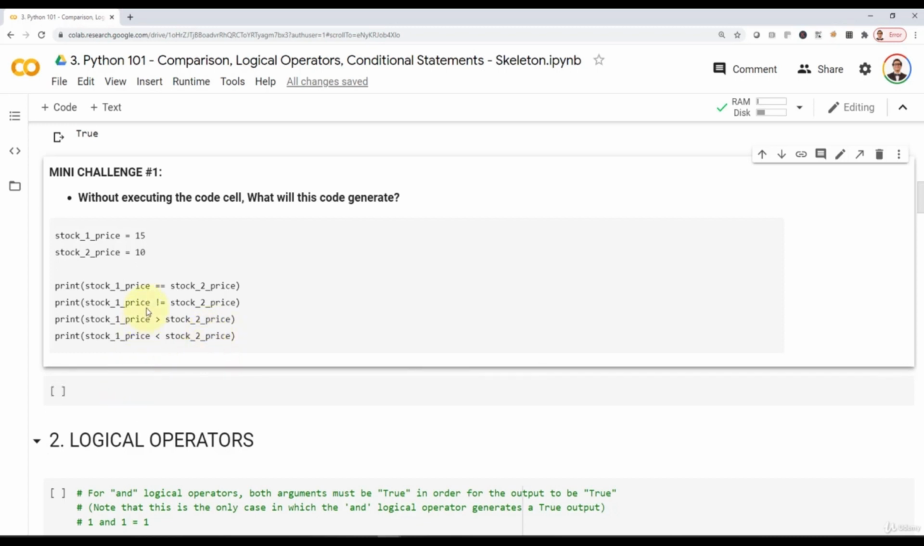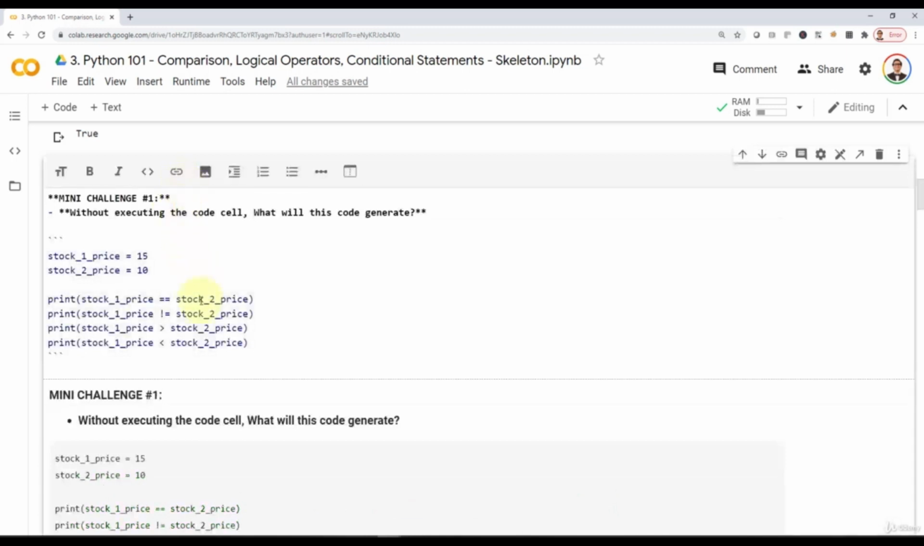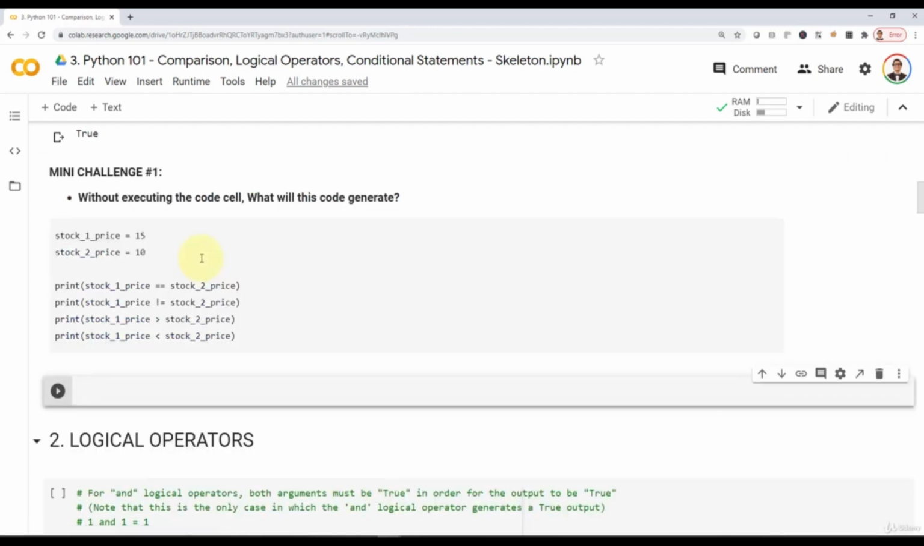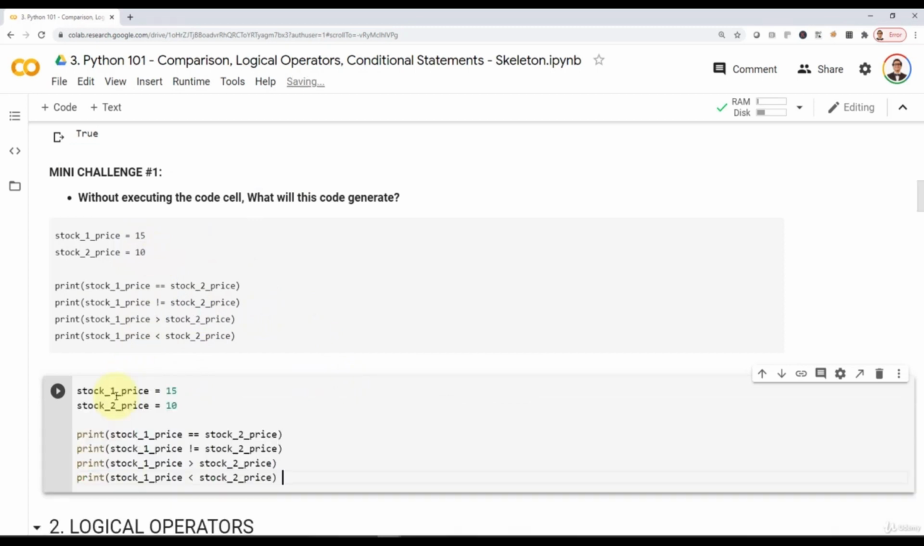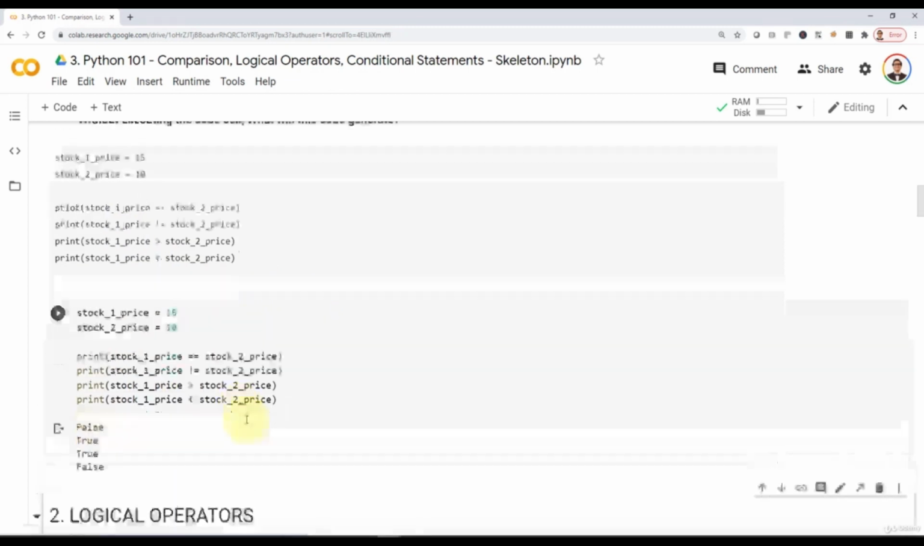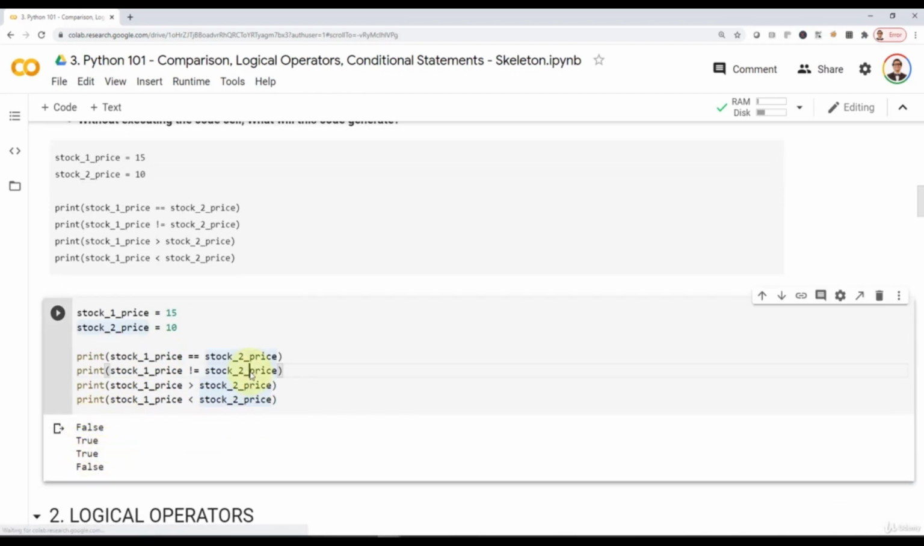So what if I wanted to double check my answer? Well, what you could do is double click here on the text data for the mini challenge. I can copy all that text, and you press Shift Enter to convert it back into this format. Then you can insert a code cell here and paste the cells. If you press Shift Enter, that's what you get: false, true, true, false, which is exactly what we expected.